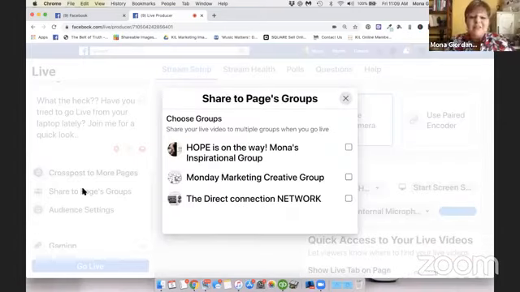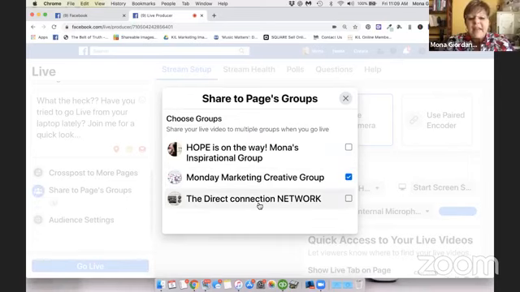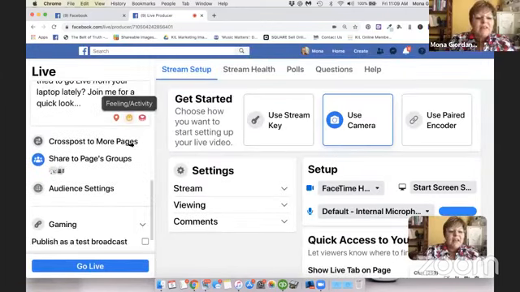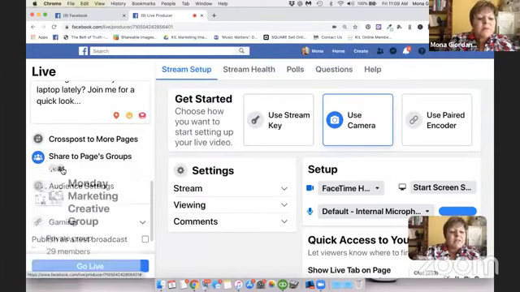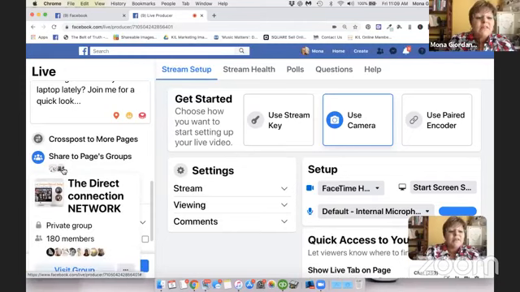Now look here, share to a page's groups. Now this is really cool. So currently I have 3 groups. Let's say I'm going to select the Monday Marketing Creative and the Direct Connection Network. And then I'm just going to X out of that. And look what happened. These 2 little icons appeared right here showing me the avatars for my 2 groups.